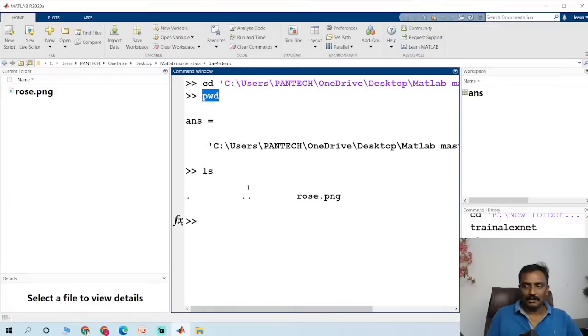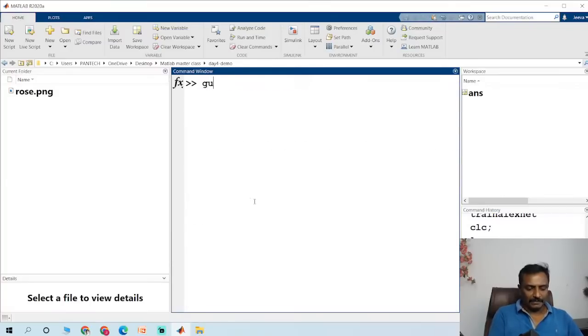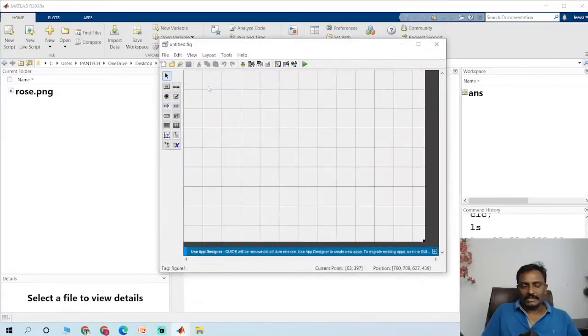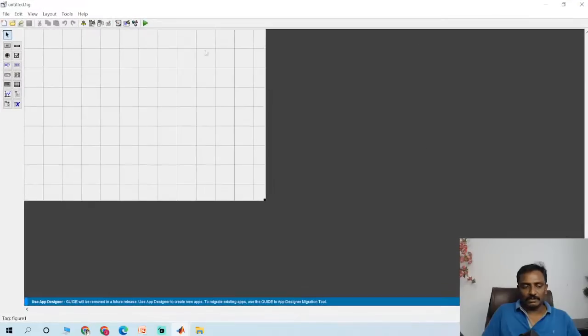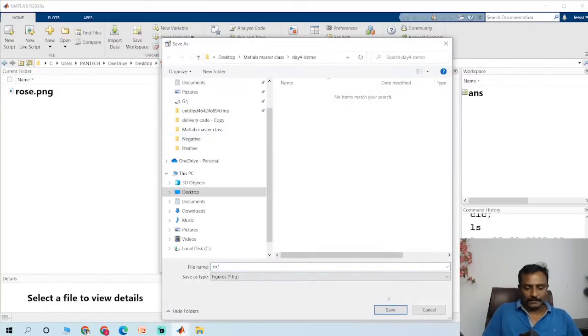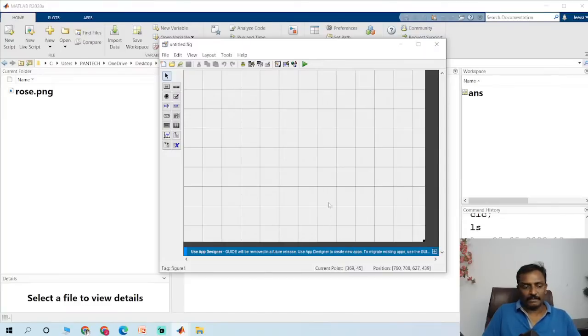Let's clear the command window with clc. I just type guide, and it opens the GUIDE quick start window. You choose Blank GUI and click OK. In the command window, just type guide and you will get this window. I'm going to save the file, save as, and give it the name example1, and save the program.